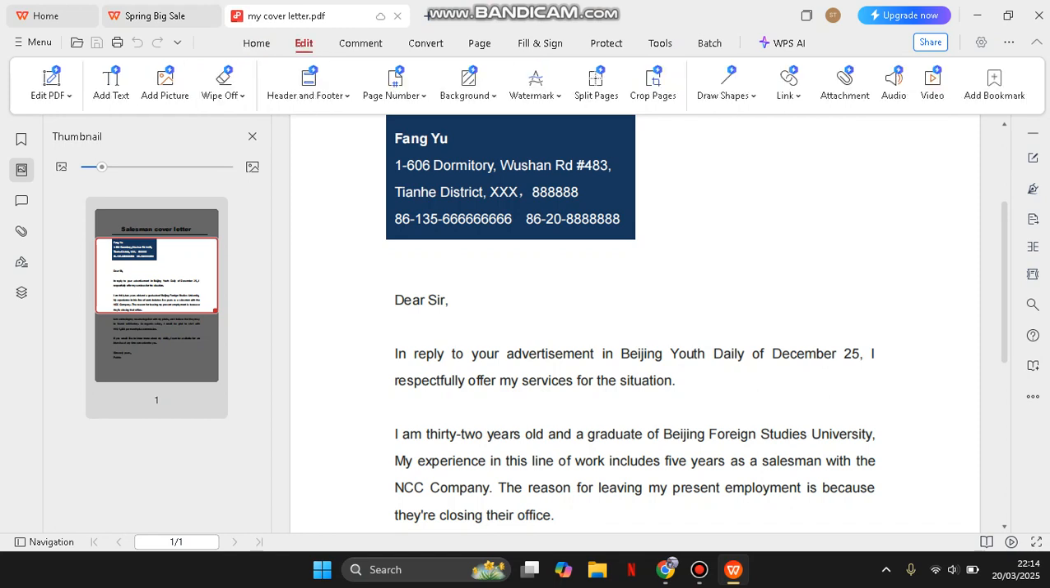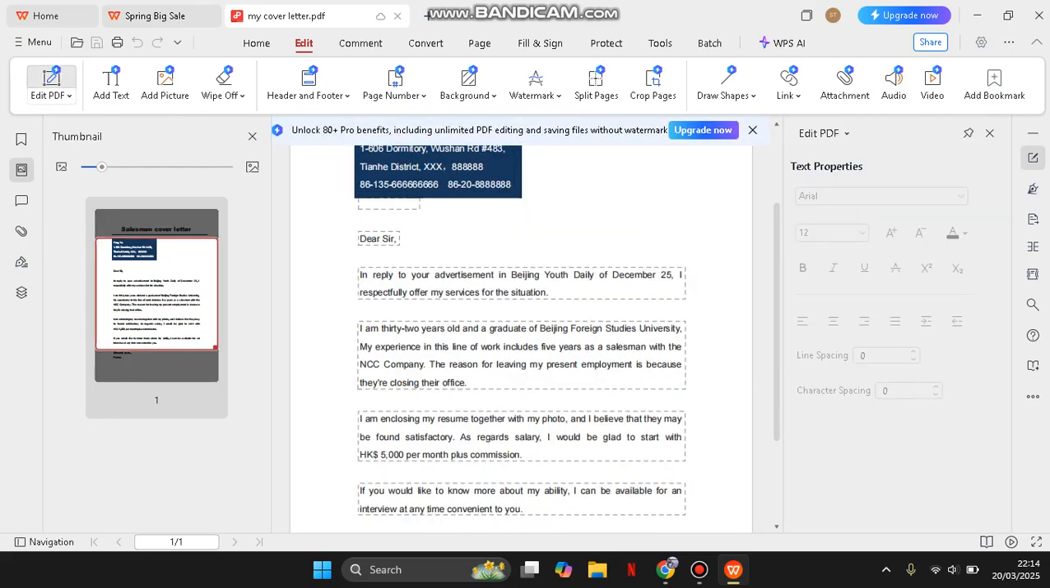Click on Edit in here. And that will be this options to edit PDF. You can also add text if you want to. But as you guys can see, edit PDF here is a pro feature, so you need to upgrade your WPS into Pro if you want to edit your PDF. But let's see if I can do it.